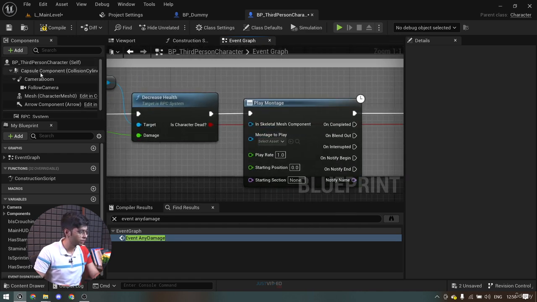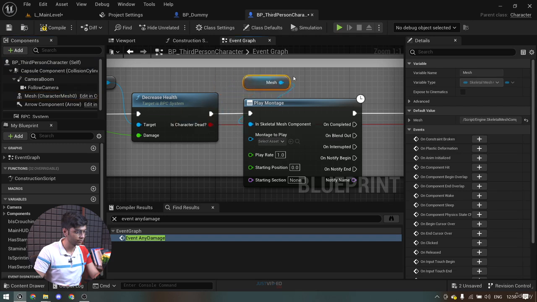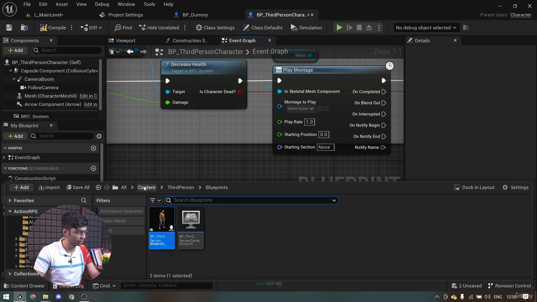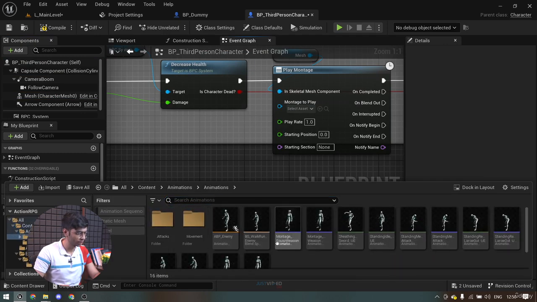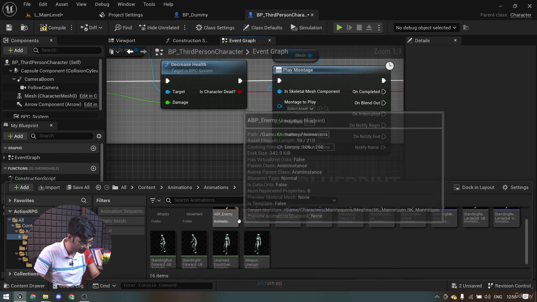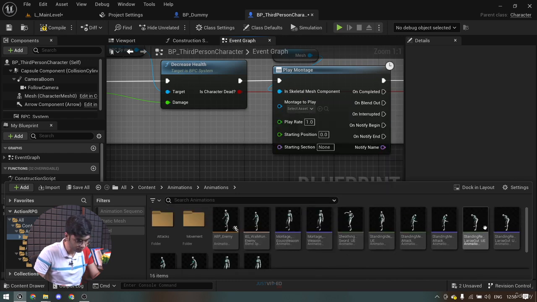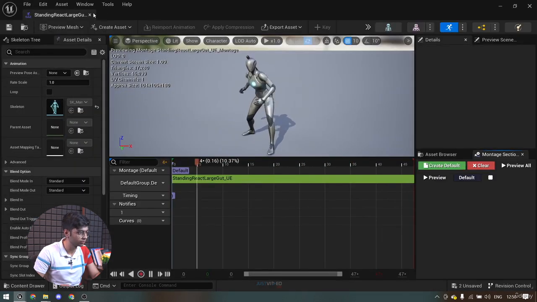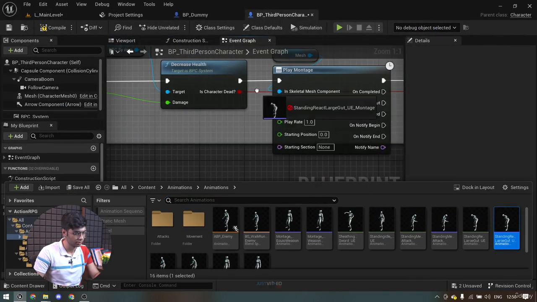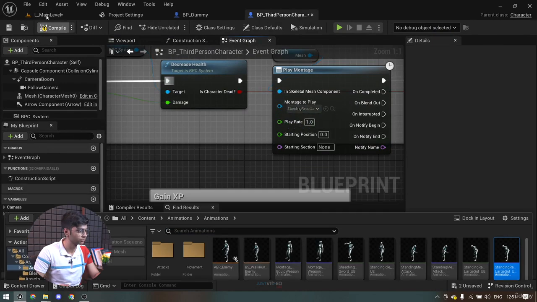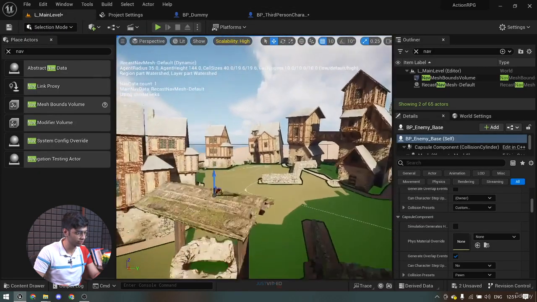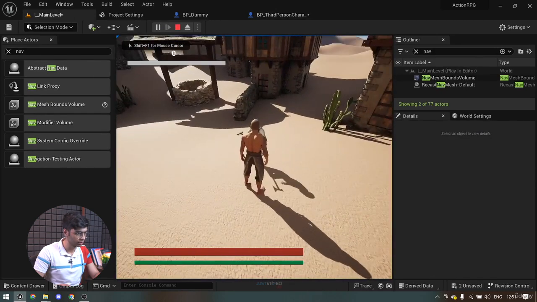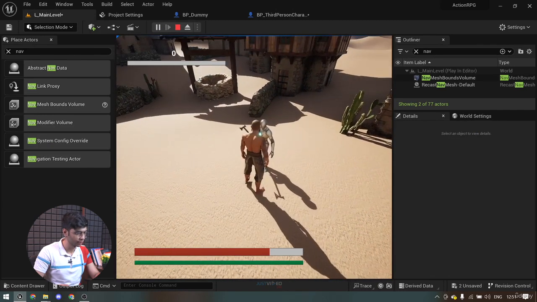So here we need to add our mesh for the character. So we have our mesh, and we also need a hit react animation. So let's just search it up. Inside animations we can basically use this animation. So I'm just going to add it up here, and let's just see if it works or not. So I'm going to spawn myself here. He sees us. So the animation works perfectly.